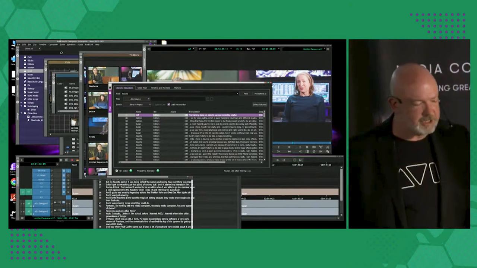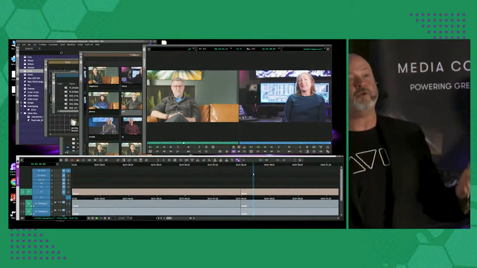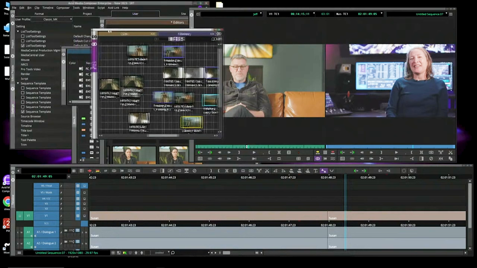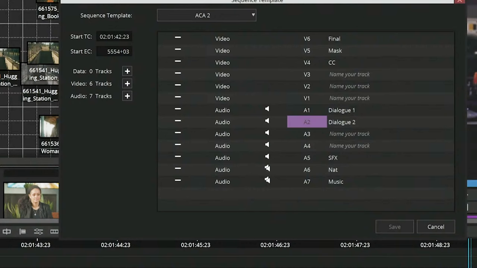The next function that I want to show you that was added in 2023.8 is if you've ever used the sequence templates. Typically when you're starting a new sequence, it's one track of video and two tracks of audio, right? If you go to your settings and look at the sequence template, which is right here, you'll see that you could go in and actually build a template to your liking. So you could actually create something with however many video tracks and audio tracks. The audio could be stereo, 5.1, 7.1.